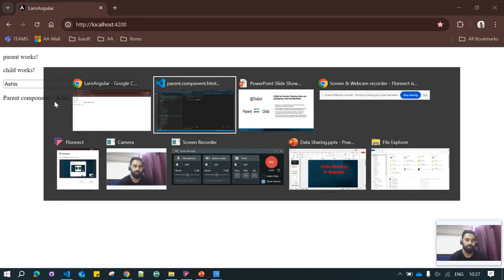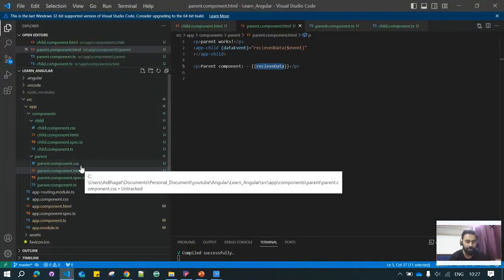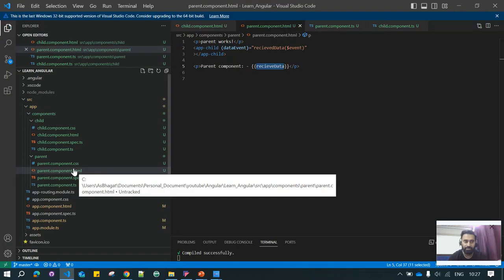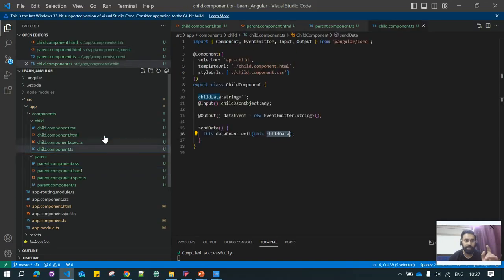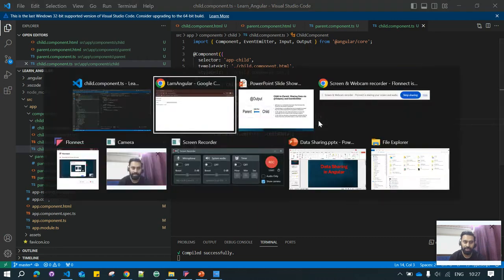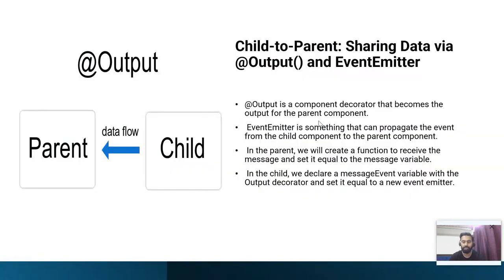It means from the child component we are able to send the data to the parent component by using the Output decorator, and also by the use of EventEmitter. So this is the thing you have to implement in this manner. This way you will be able to receive the data in the parent component.